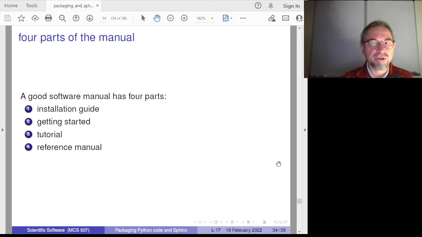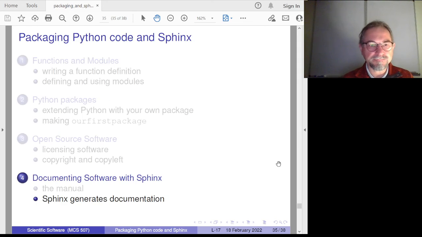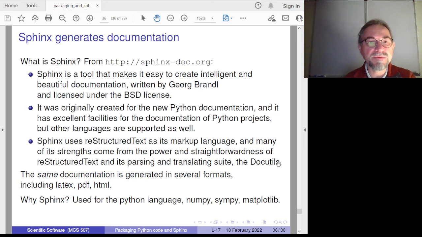So it's important to see that all good software manuals consist of those four parts. Okay, so now comes Sphinx. Sphinx is a tool. Writing excellent software documentation is also very important and is a separate job, very similar to writing a paper. You have the research results that you obtain, but then you have the writing of the scientific paper.